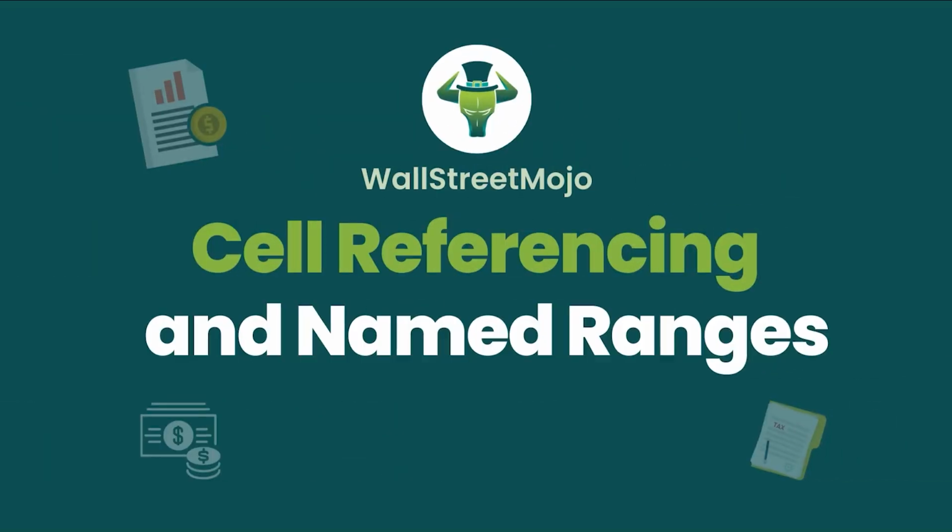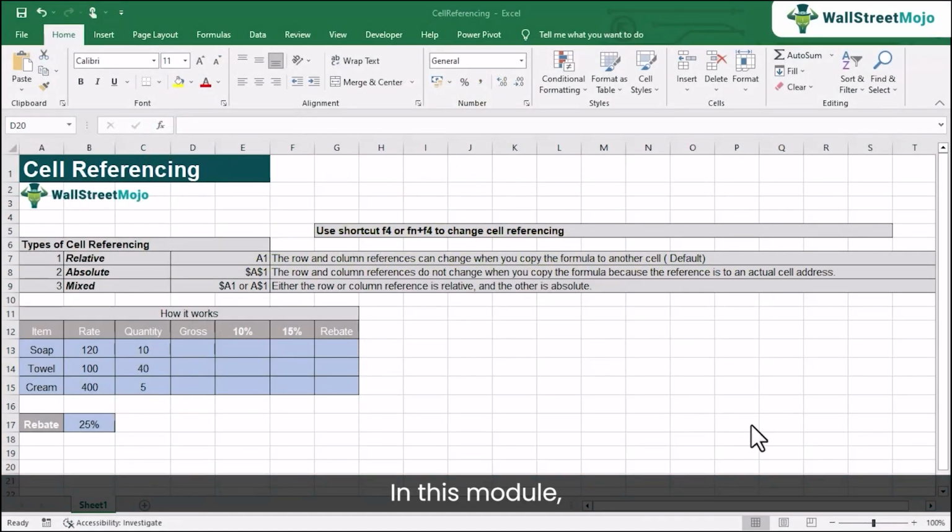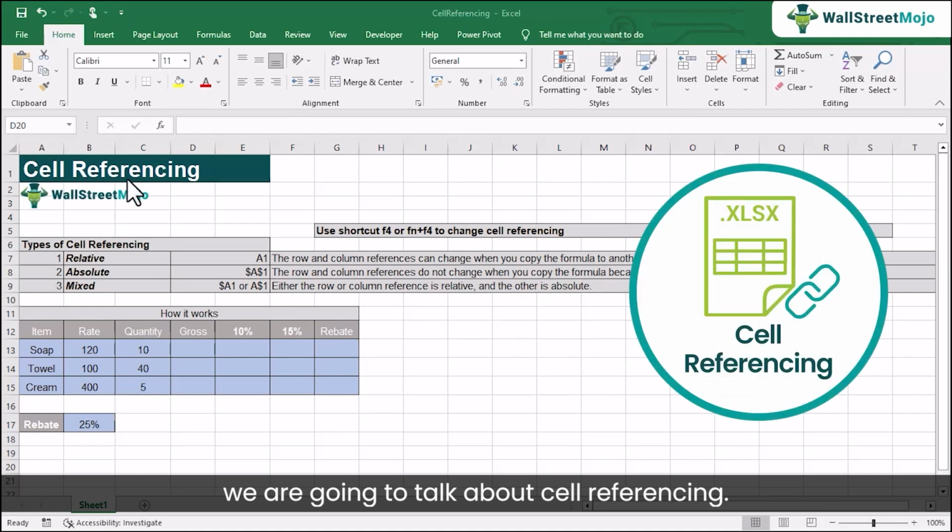In this module, we are going to talk about cell referencing. Now, what is cell reference? Cell reference basically means whenever you are working on a worksheet, you would refer to certain cells for the value. Whenever you are creating formulas and you want certain cell value to be referred to, then you will use cell referencing. Now, what does cell referencing consist of? There are two parts to cell referencing.